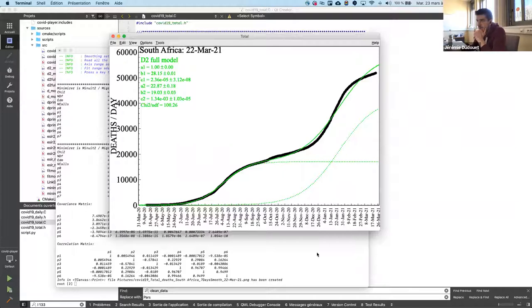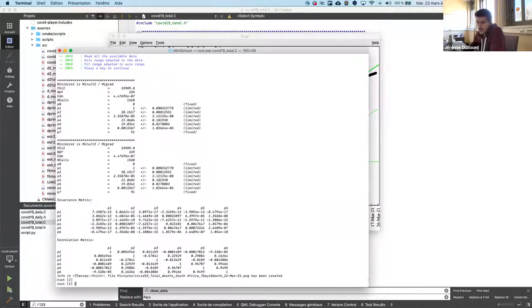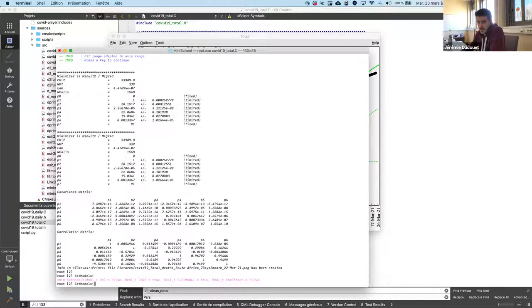Something which is new that Nico asked me a few days ago is to have the possibility to fit only, for example, the second wave. And for this, with the default D function, it was not possible because the D function will always go to zero for minus infinity time. And so I needed to add an offset parameter. And to define it, now you need to call the set model method.